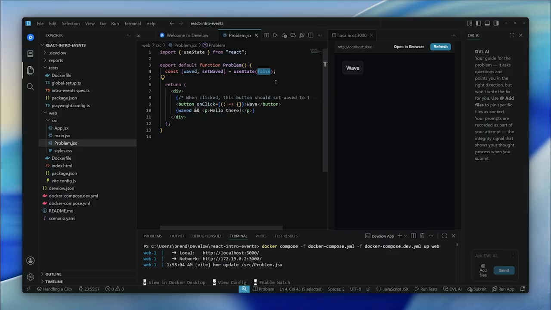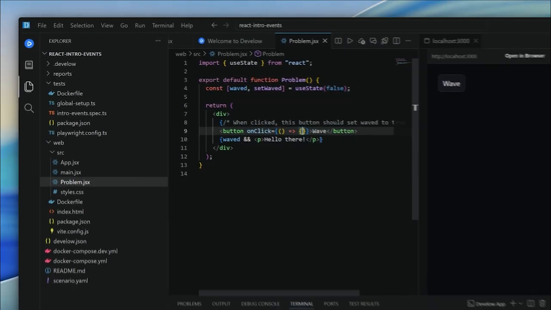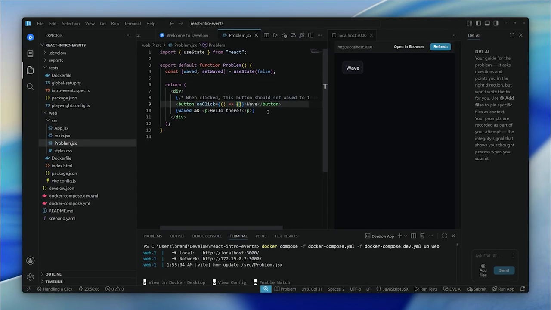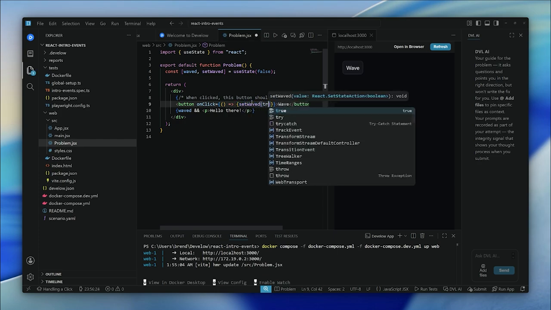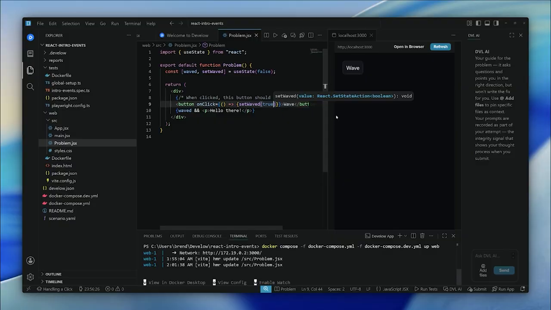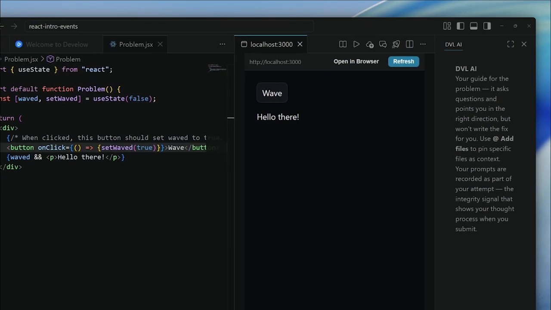Now find the wave button. It has a click handler attached, the onClick prop, but the handler is empty. It does nothing when you click. We need to update waved to true when the button is clicked. Inside the click handler, call the setter function, setWaved, and pass it true. So when someone clicks wave, waved becomes true. React re-renders, and the greeting appears. That's the React pattern. Event, state update, UI update.